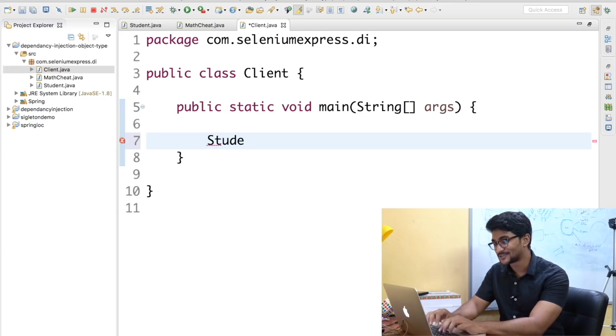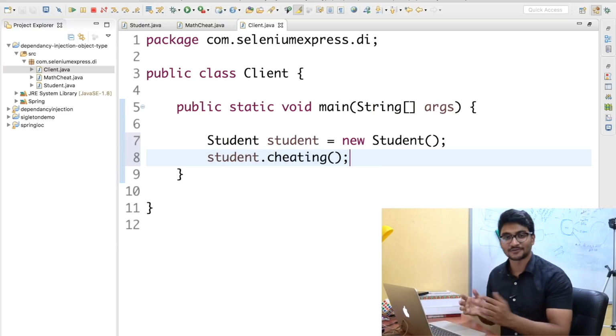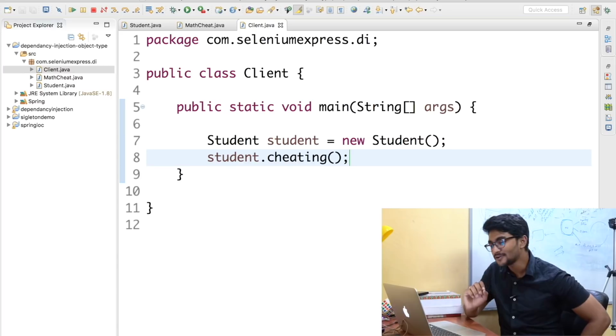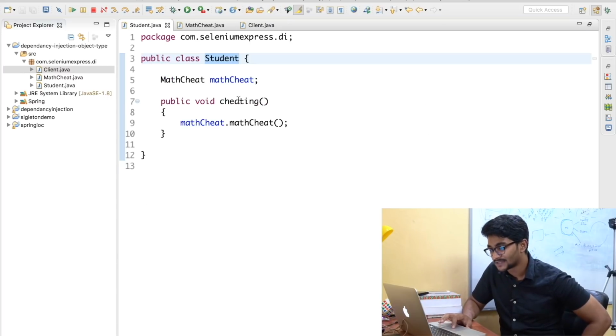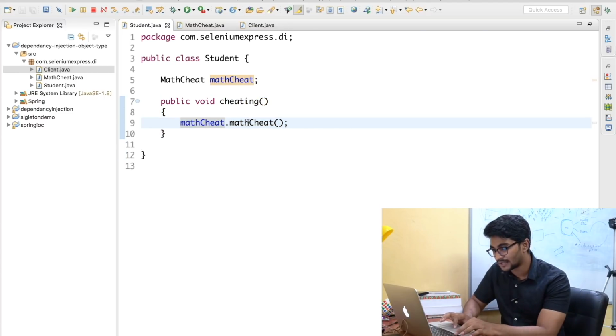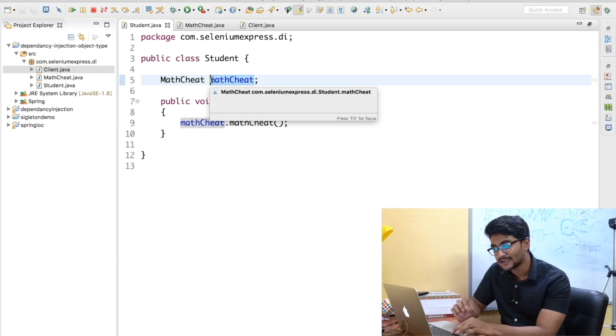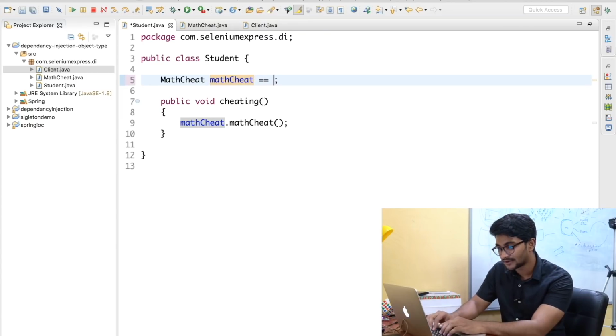Okay, so student equal to new student, and I'll do student dot cheating. So now the cheating should be started, right? So can you guess what is going to be the output? So this method I am calling, what does it do? This method is calling the matchIt method of the matchIt reference. So matchIt is a reference of this matchIt class, right? So here, is there an object already assigned to this particular reference? No.